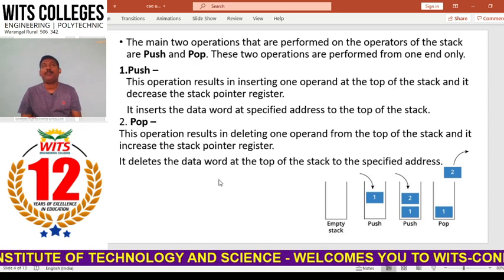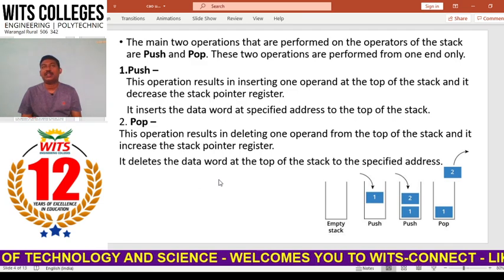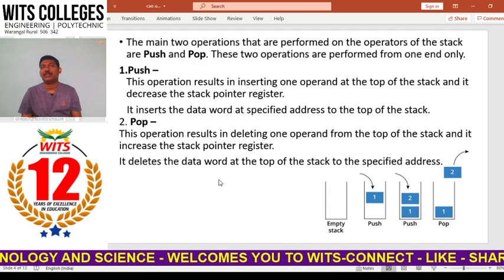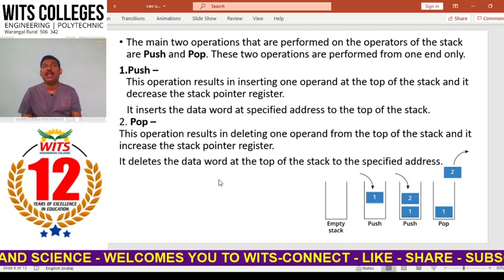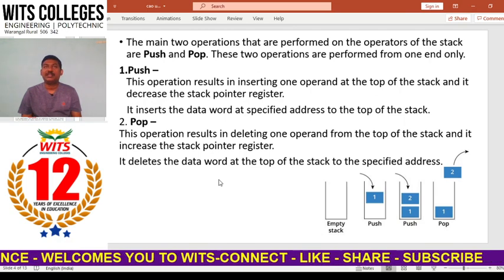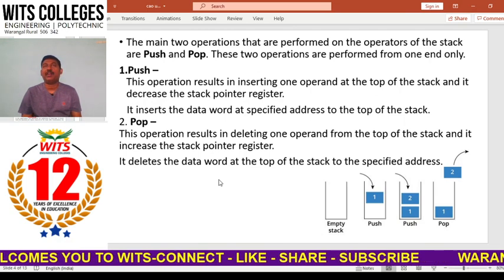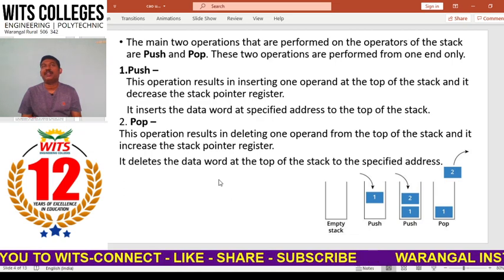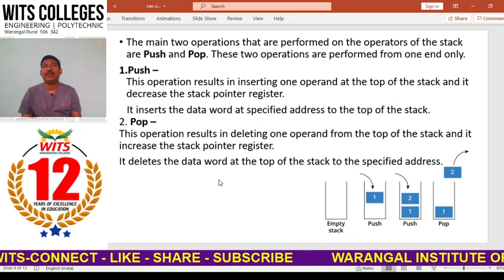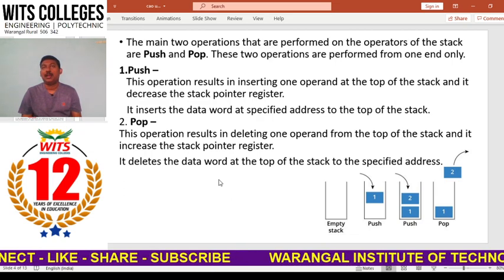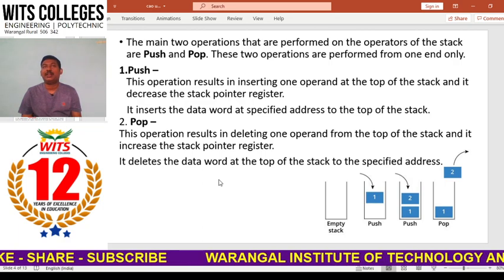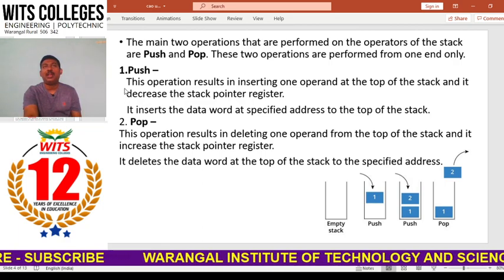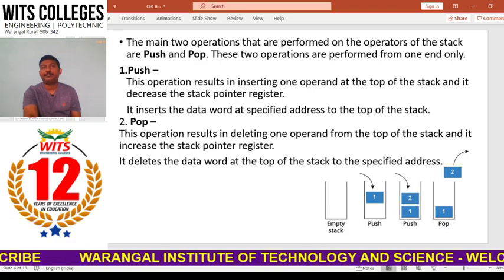Then comes the pop. This operation results in deleting one operand from the top of the stack, and it increases the stack pointer register. It even deletes the data word from the stack of the specified register. This is all about push and pop.